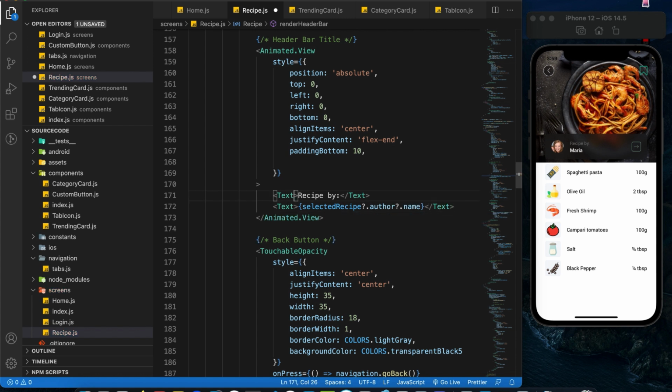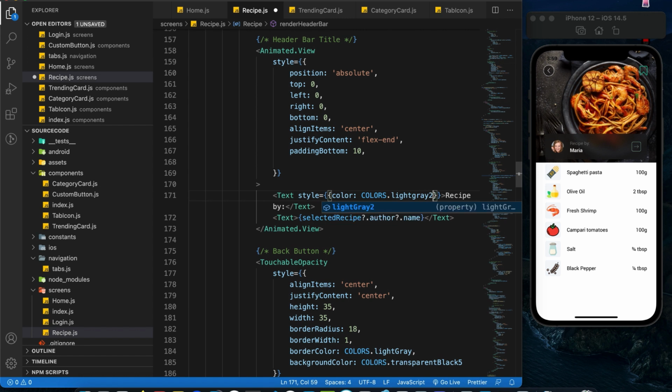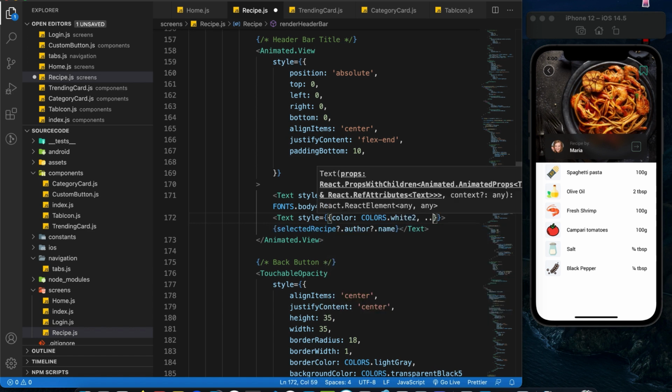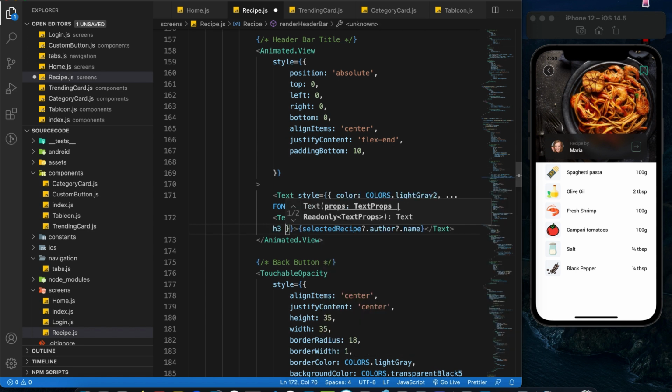Give it some styling. So color equals colors.lightGray2, and the font will be body4. This one as well, give it a bit of styling. So the color is going to be colors.white2, and the font will be h3. Alright, save it. As you can see, the header bar title is over here.